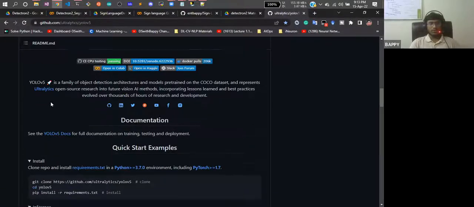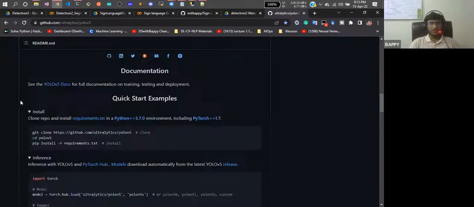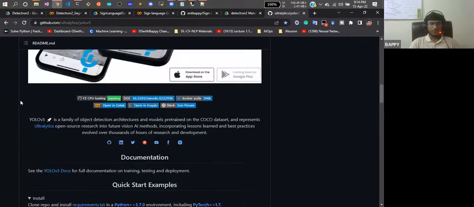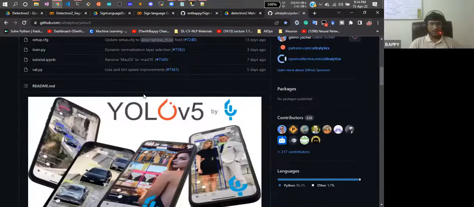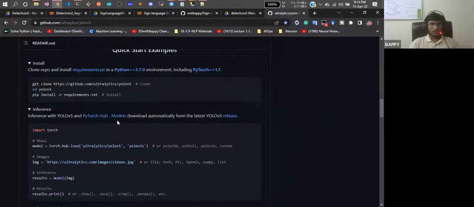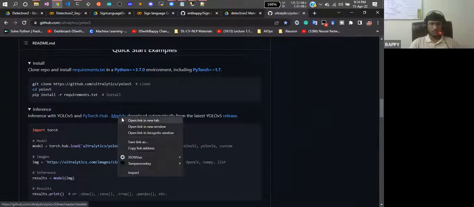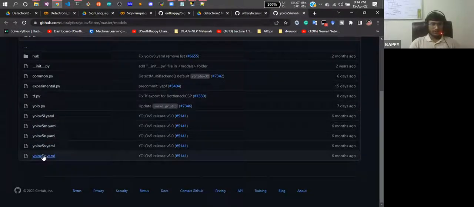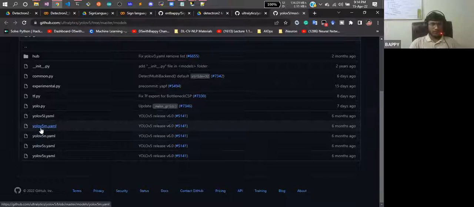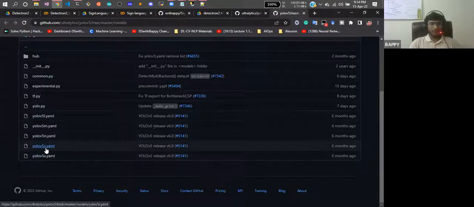If you see the Yolo model, there are several models available. Let me show you their model view. Where is the model view here? Yeah, here are the models actually. If I click models, see, these are the models available. Yolo v5m is the medium size model, that is the nano size model, that is the small size model, and that is the large size model. These models are available, but we will be using the small size model, Yolo v5s.